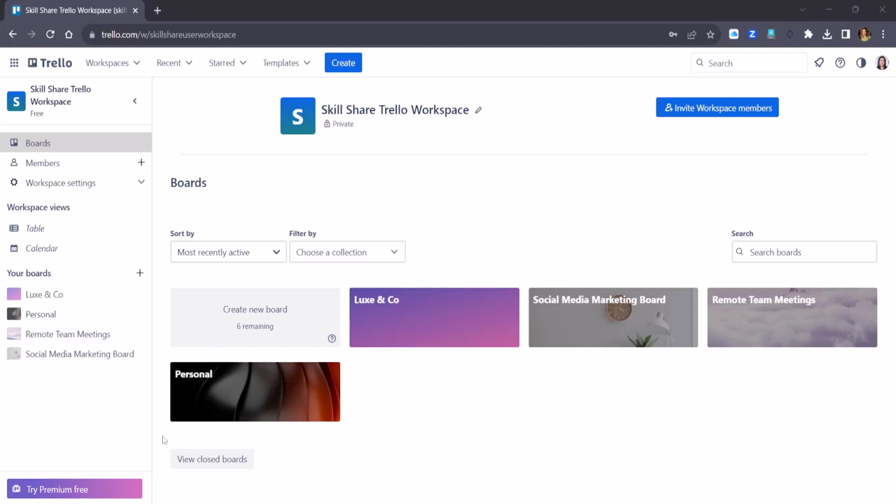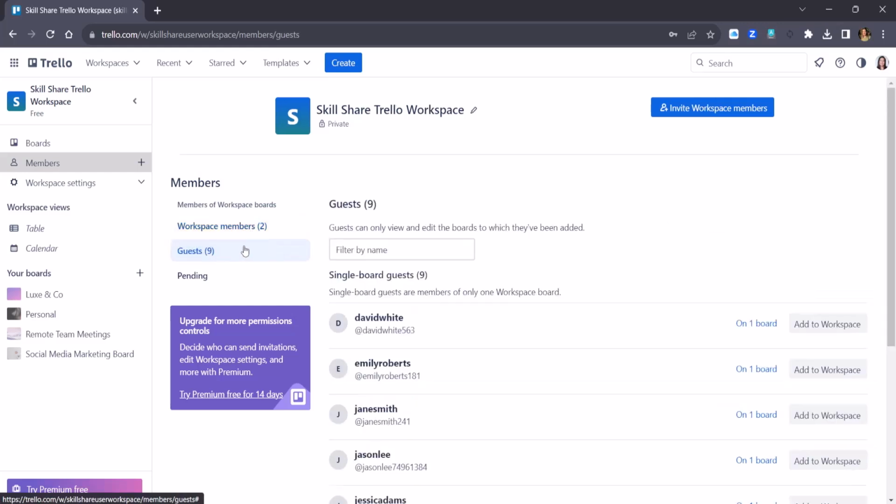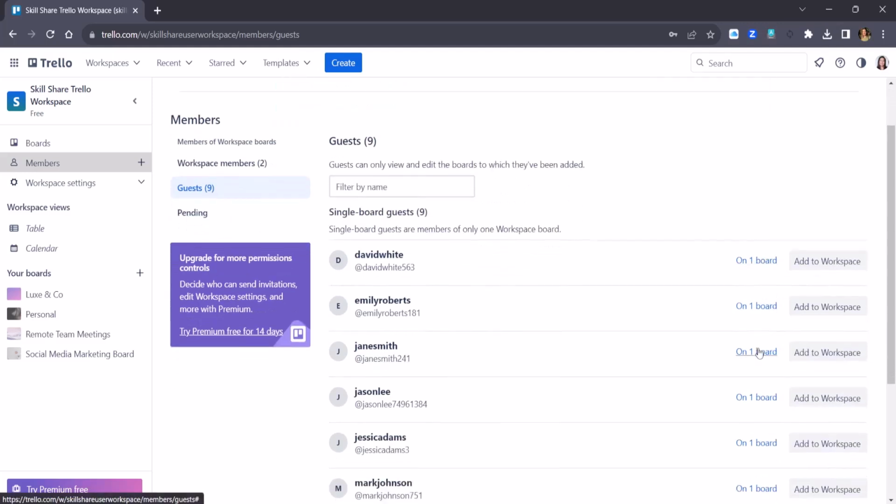So when you are on the screen with the workspace and the boards, you have below here, members, and you also have here workspace settings. So you have different settings here. So let's go across to members. You can see on the members, you have workspace members that have access to everything within the workspace. And then you have guests that only have access to certain boards.